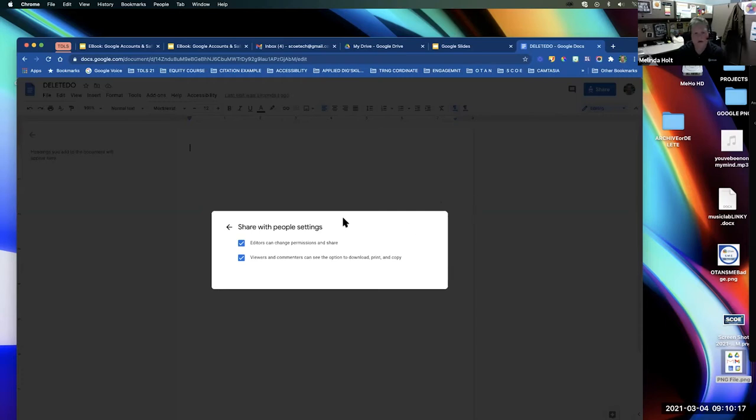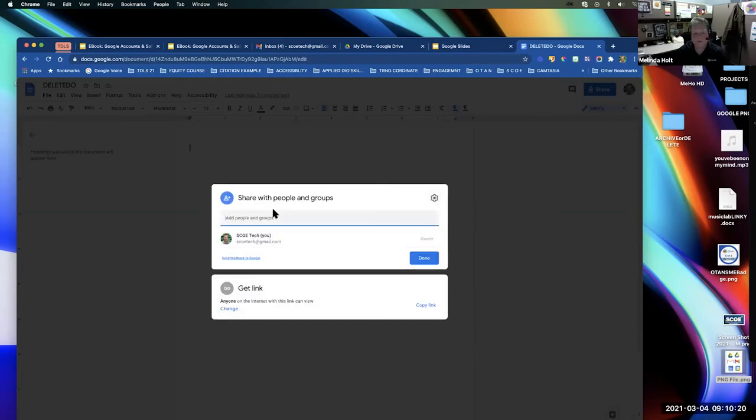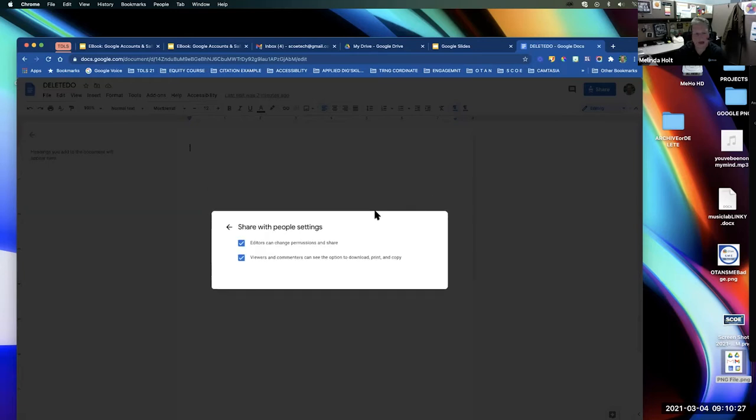There we go. So I went to the gear. For those of you that missed that, in line with share with people and groups, there's a gear. I'm clicking on the gear. And there we see the share with people settings, and there are two checkboxes here. And these are very important. Do I want my editor to have the same permissions as the owner to change permissions or to add to the share or to even select or deselect this make a copy button? No. So I take that away.